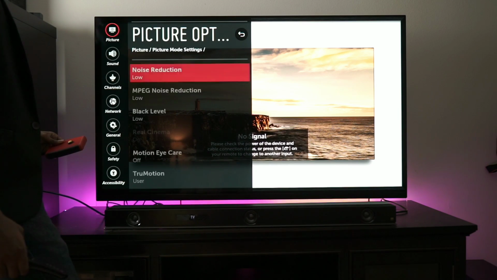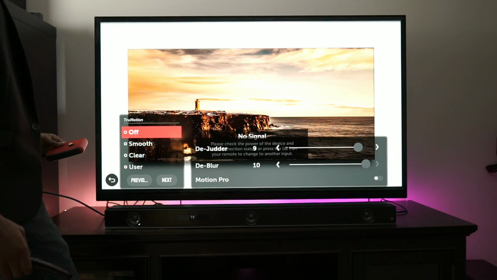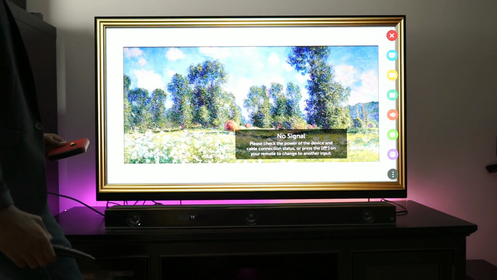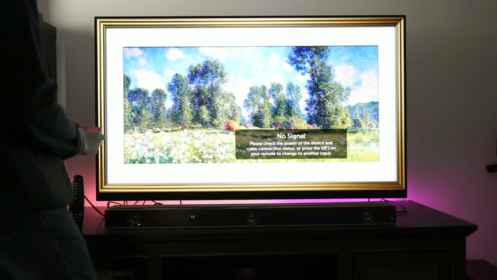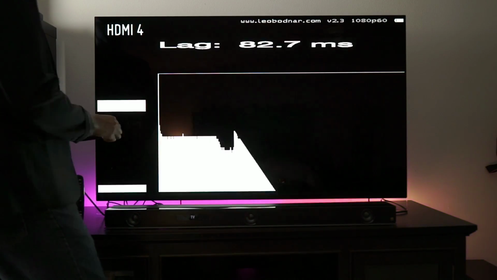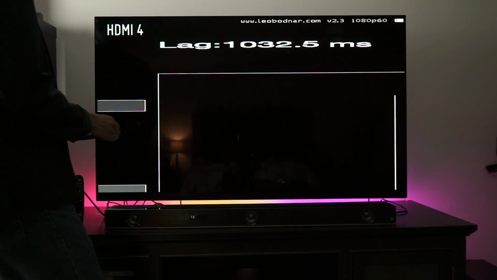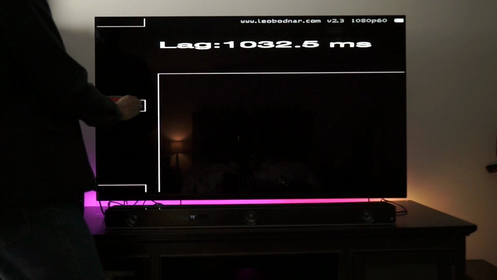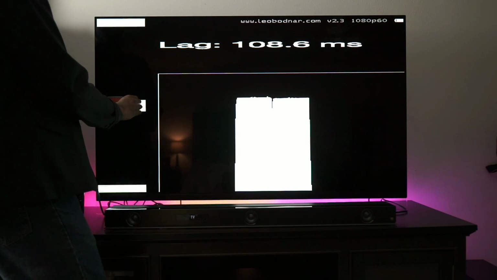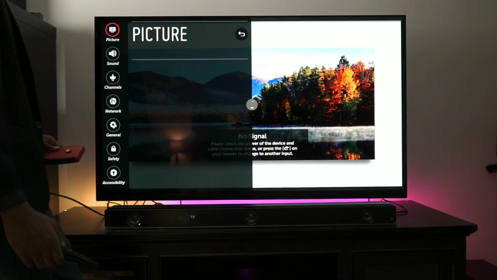Now we're going to go to our motion setting, and we're going to turn that stuff back off. Alright. Let it populate. And there we go. So we're sitting at 108.7.6. So as you guys can clearly see, more input lag with soap opera effect off than with soap opera effect on with the Technicolor Expert.